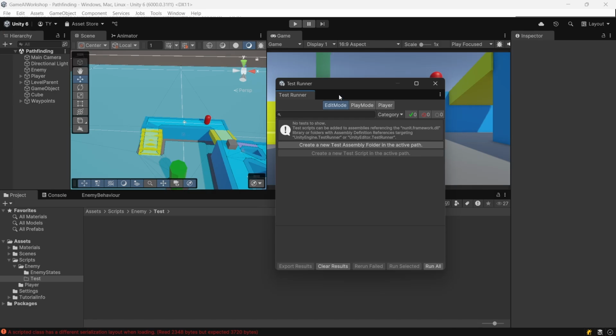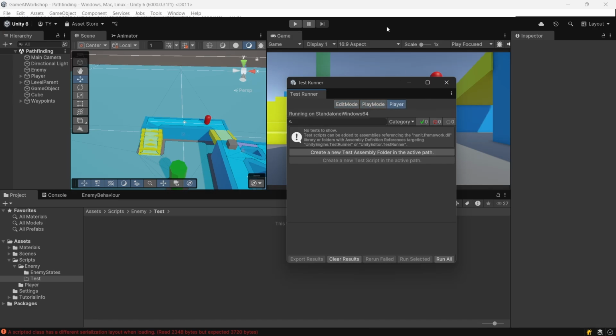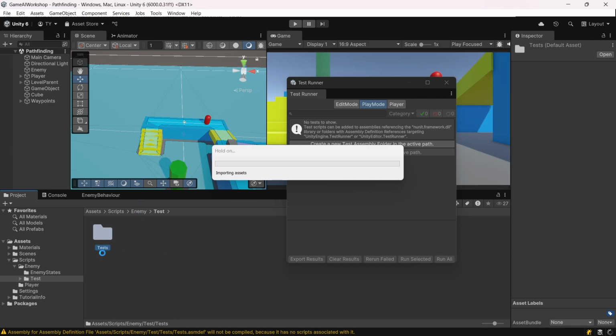So you'll be able to bring up this test runner panel, which has edit mode, play mode, and player. Player is for you to test on a complete build. Usually you wouldn't need to do that unless there is specific pragma conditional compilation that only makes sense in one platform and not in play mode. But for example, now I want to test for play mode, so I just click on create a new test assembly folder in active path, where it's now going to create this test folder.